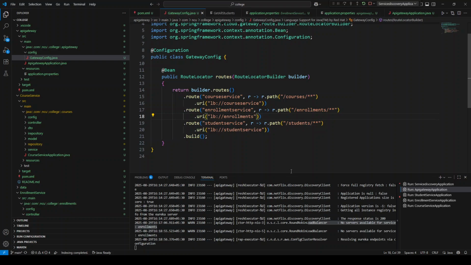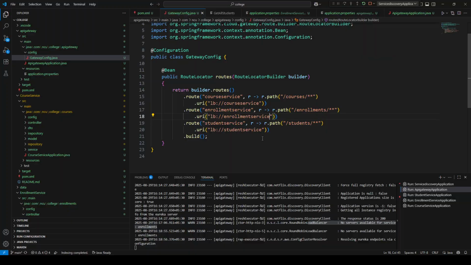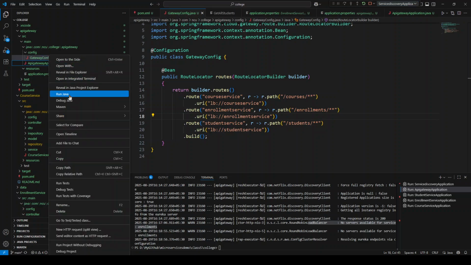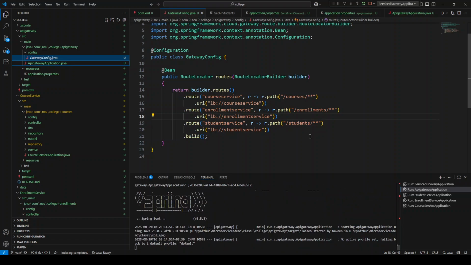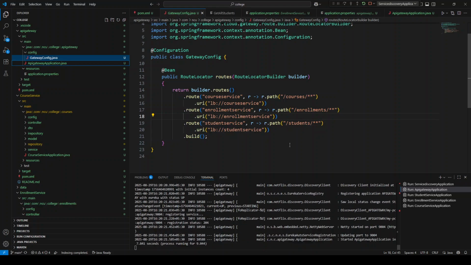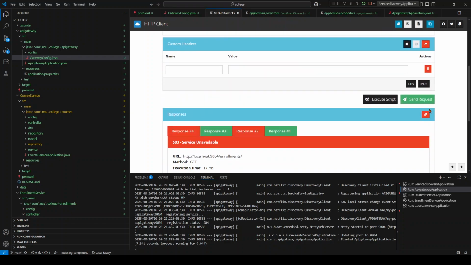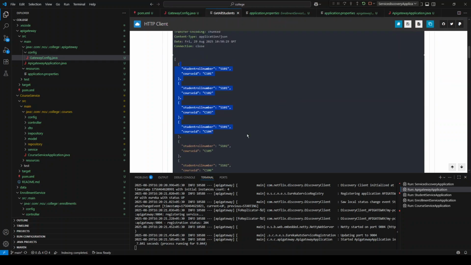Ah, this is enrollment service, not enrollments, because it's here, enrollment service, and it will be routed here. So we can stop the API gateway and run it again. Okay, let's see. Enrollments, and this time it was successful.